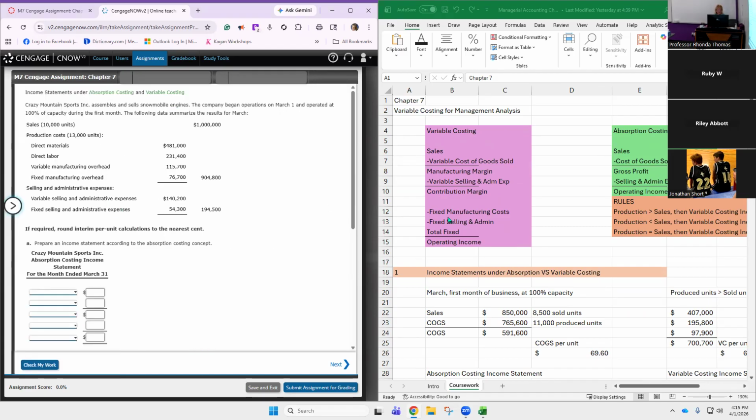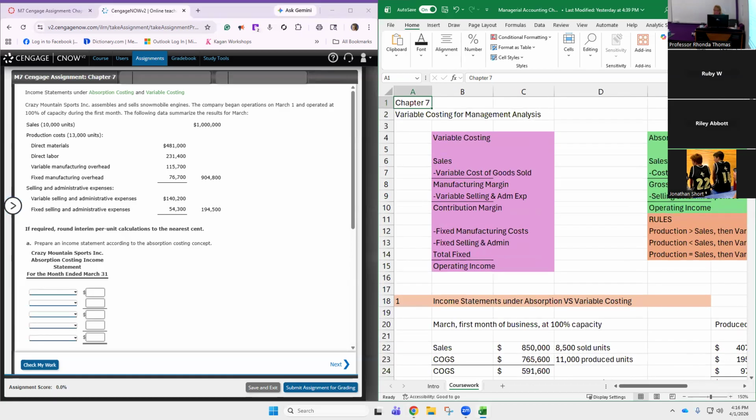Okay, so we've got absorption costing. I just want to bring this to your attention. So let me make this a little bit bigger, hopefully, so you can see it. Here's what we have been doing: we have been taking sales minus cost of goods sold equals gross profit. And then we normally subtract the selling and the admin, and we come up with an operating income.